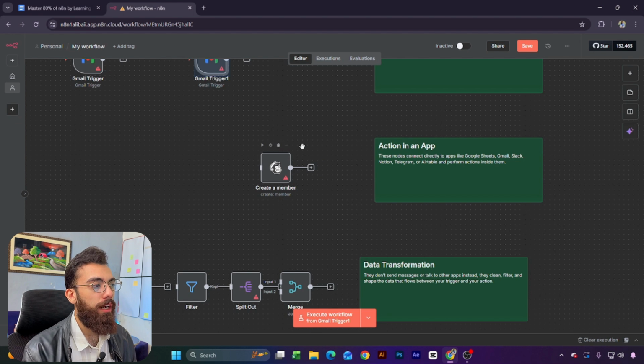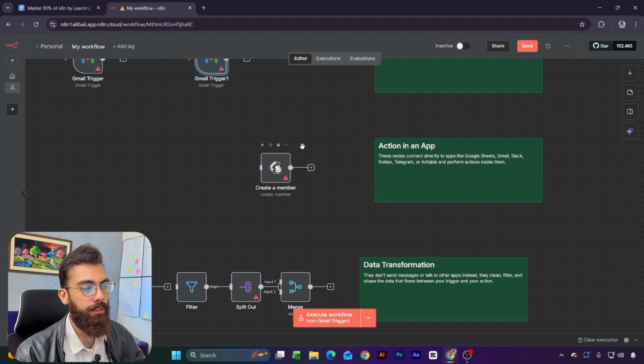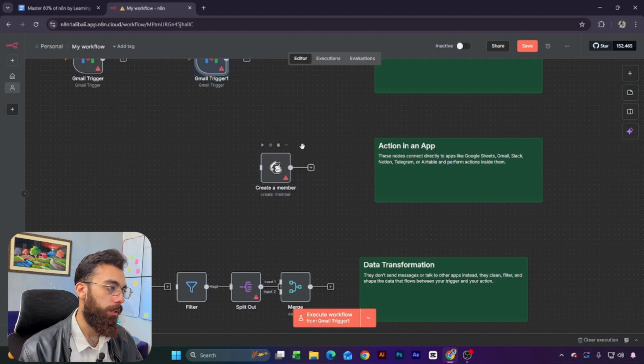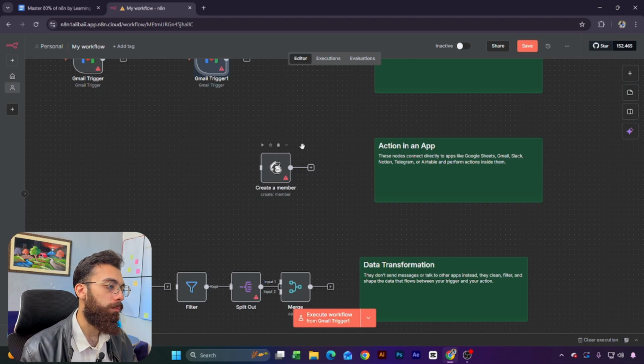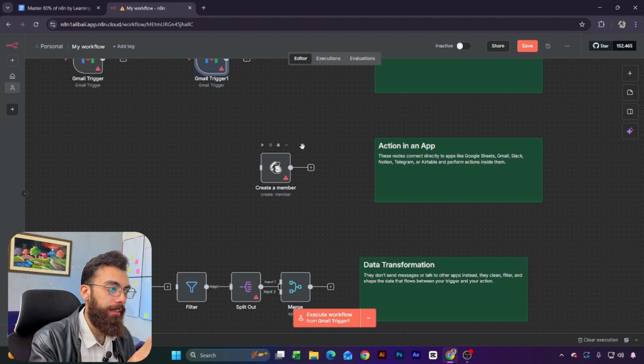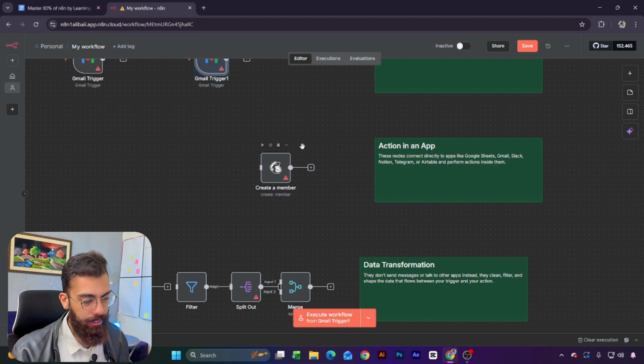So the next thing we have is action in app. These nodes are what actually do the work in automation. Once the trigger starts things, these nodes take action inside whatever app you're using, Google Sheets, Gmail, whatever you're doing. For example, they send a message, or add a new row, maybe send an email automatically. The trigger starts the workflow, but action in app nodes are what makes things happen. They are basically the hands of your automation.